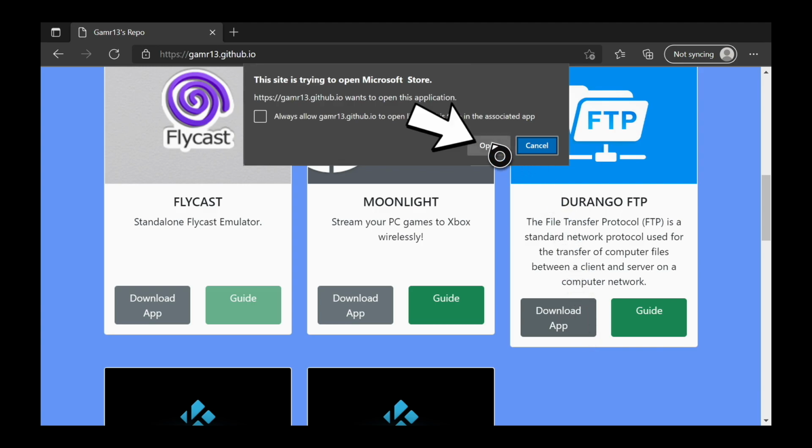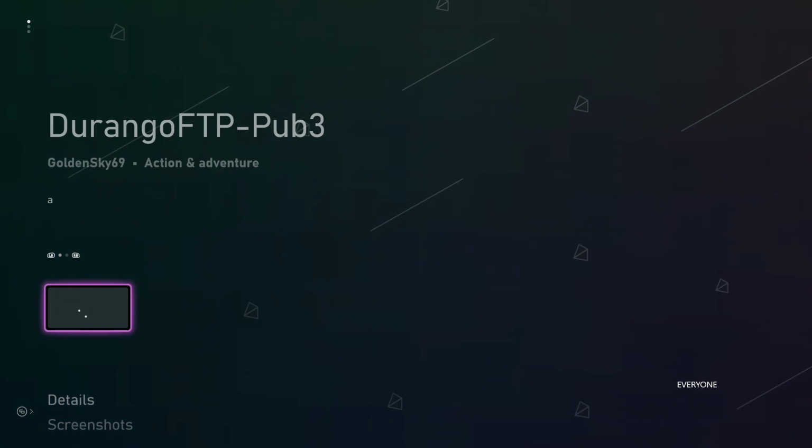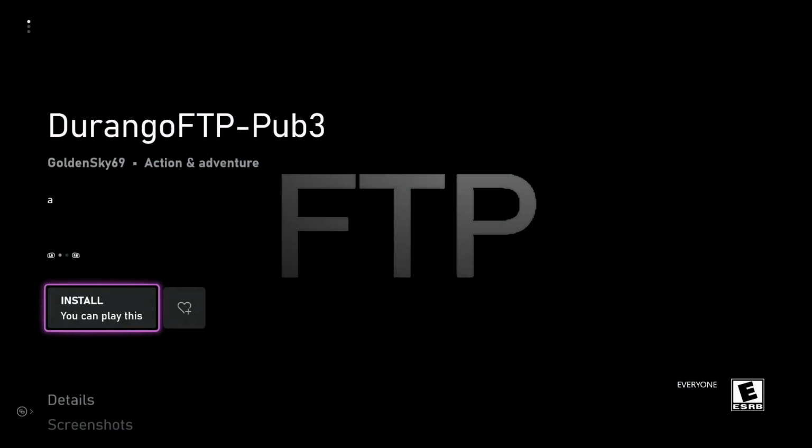That's okay. Click open, and once you do that, it will take you to the Microsoft Store, and you will see the app that you need to download right here, Durango FTP. I feel like I've said his name like 3 different ways now, but go ahead and install this application. That is what we're going to need to basically transfer the files.